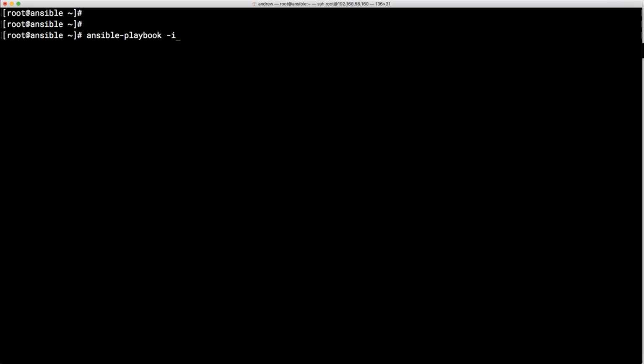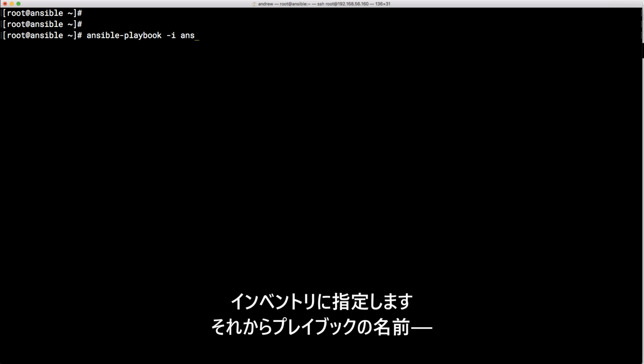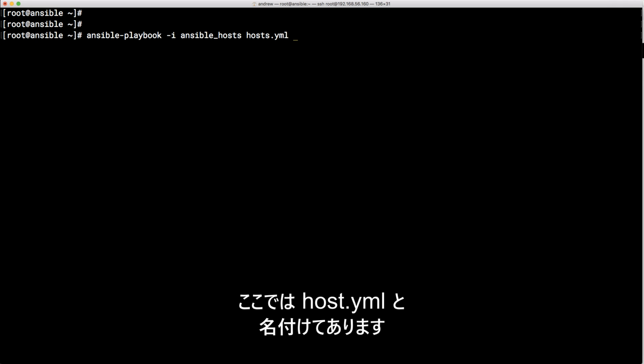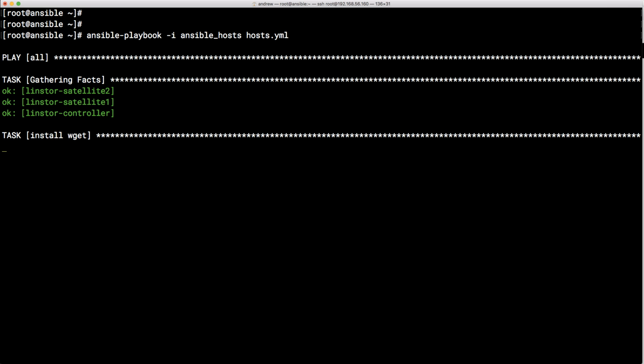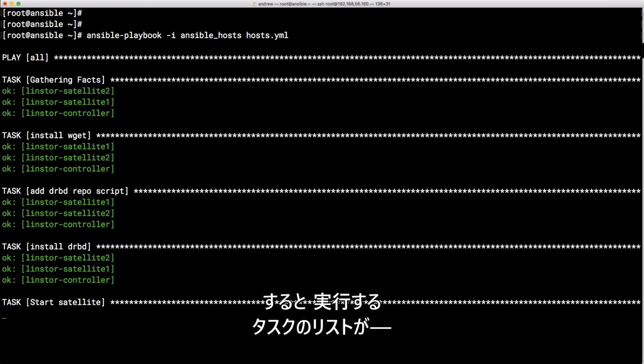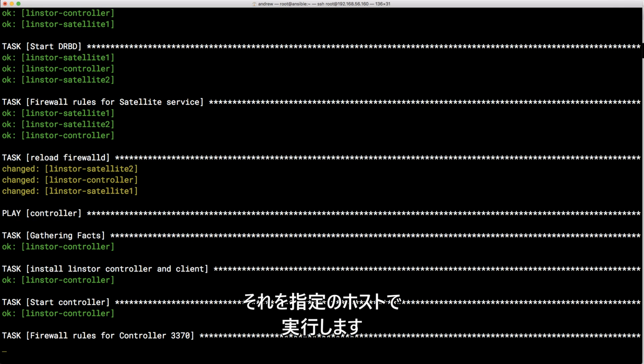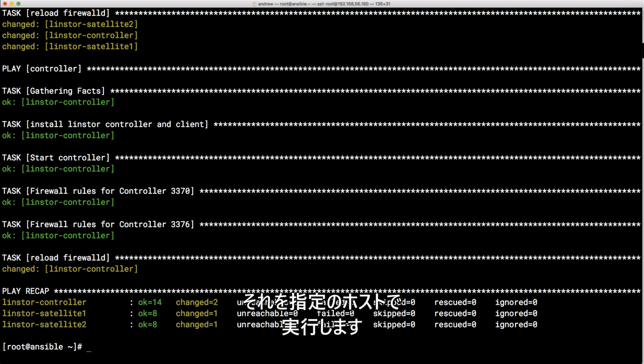If we take a look at how Ansible is going to help us, we can run the ansible-playbook command. We can specify an inventory, which is just a list of hosts that we want to run the playbook on. And then we can specify the name of the playbook, the list of tasks that we want to run on our systems. So here we just called it host.yaml. So we can see that we've got a list of tasks that need to be played, and then we play them on the designated hosts.